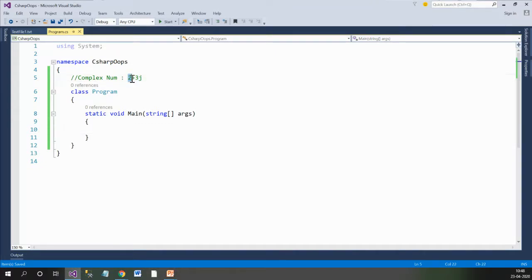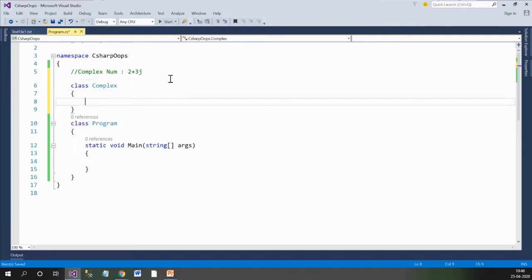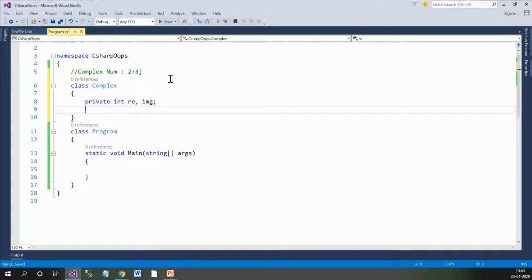A complex number comprises the real part and the imaginary part. So 2 plus 3j is a complex number. I want to deal with it, so let's create a class Complex which will handle the complex numbers. I'll create the real and imaginary members.